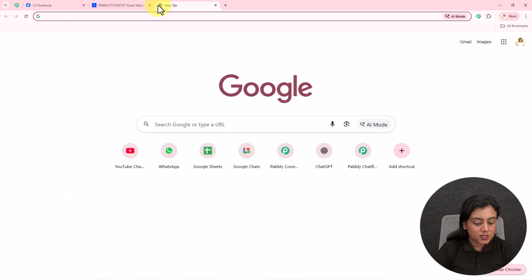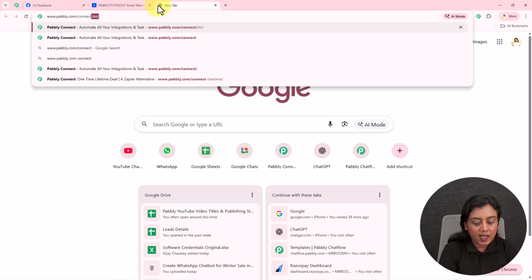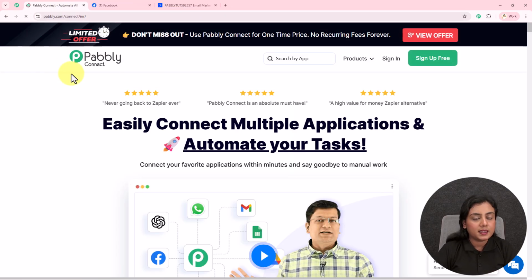and now let's create it. On a new tab, browse www.pabbly.com/connect and you will come to the landing page of Pabbly Connect. Over here on the landing page, you have two options.